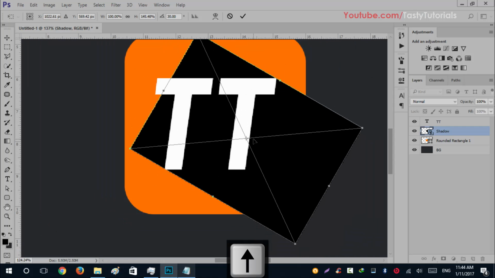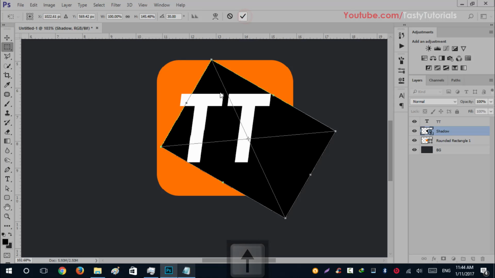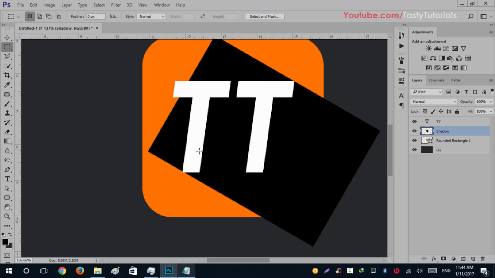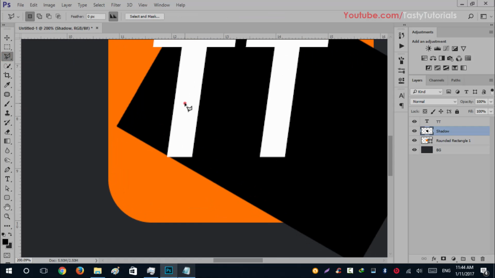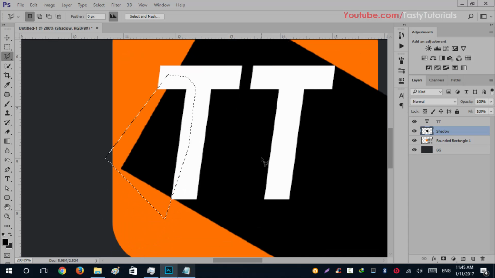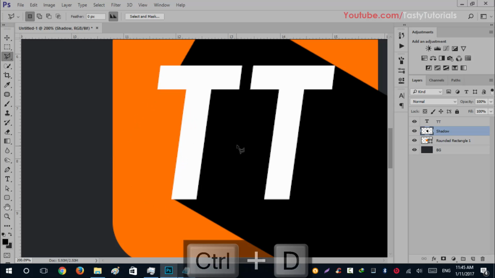Very nice. Now click on this check mark. Okay, so now rasterize this, and now we will select our polygon lasso tool and click, and we will select this area which we don't want to use in our shadows. So this side I will not use in shadows, so we'll press delete, press Ctrl D.